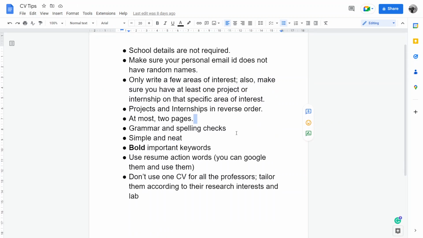Okay, and then projects and internships should be in reverse order. At most 2 pages, with grammar and spelling checks. It has to be simple and neat. Bold the key important keywords, and use resume action words. If you Google, there are some resume action words which you can use for the details sections. Okay, and don't use one CV for all professors. Tailor it according to your research interest and lab, because every professor will have their own interest. So make sure that you tailor it according to the professors.